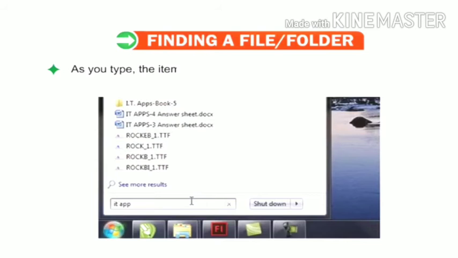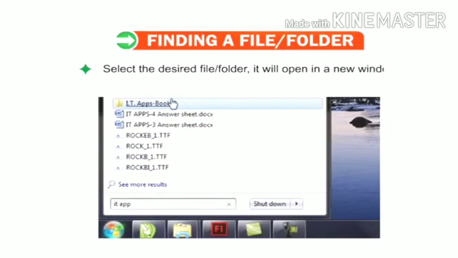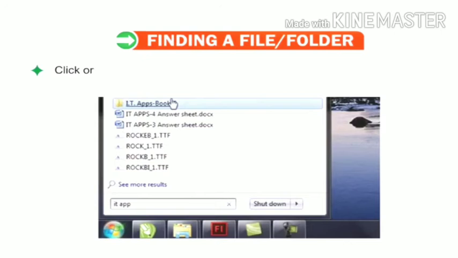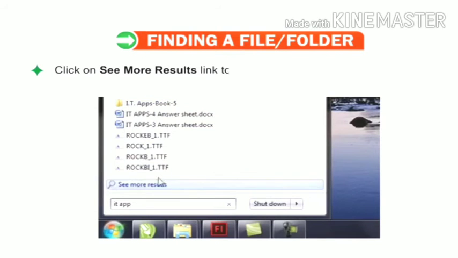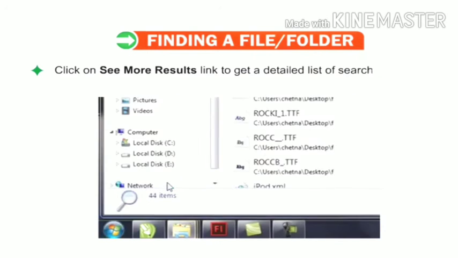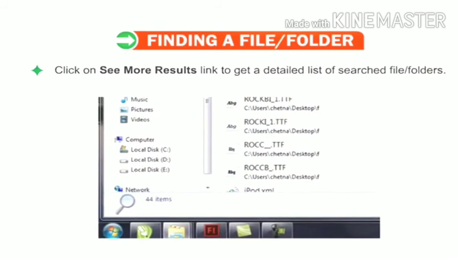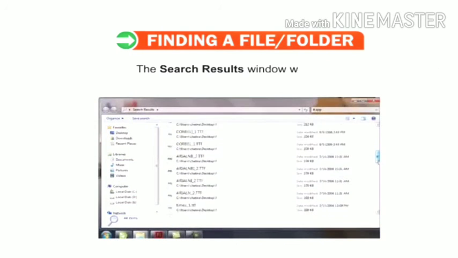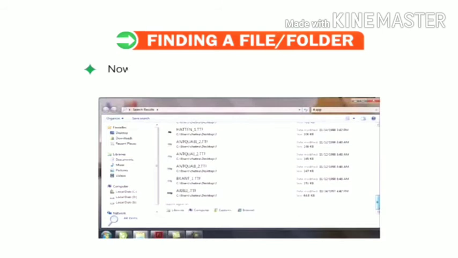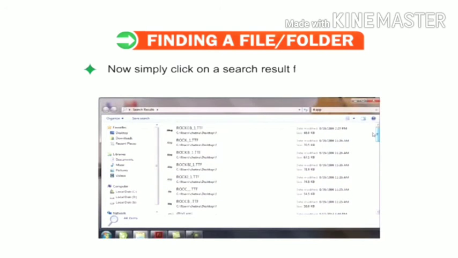As you type, the items that match your text will appear on the Start menu. Select the desired file or folder. It will open in a new window. Click on the See More Results link to get a detailed list of searched files or folders. The search results window will open. Now simply click on a search result file or folder to open it.